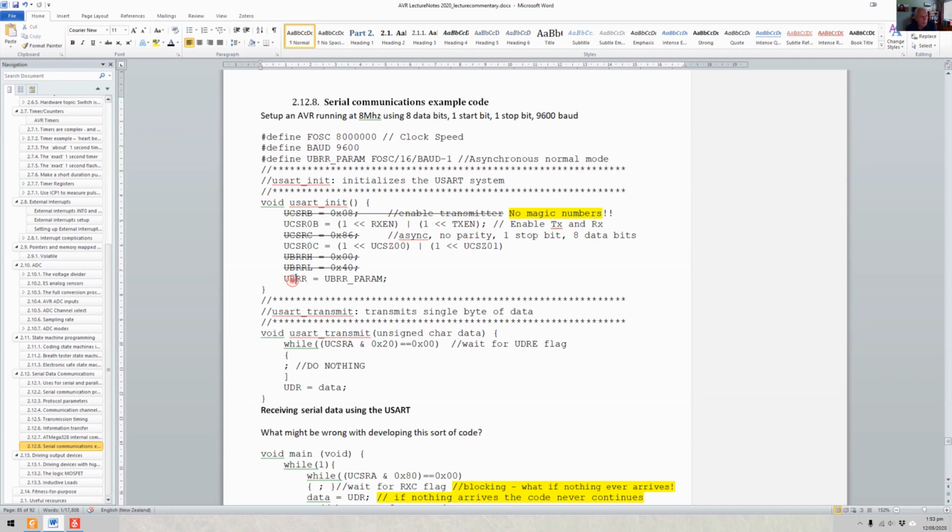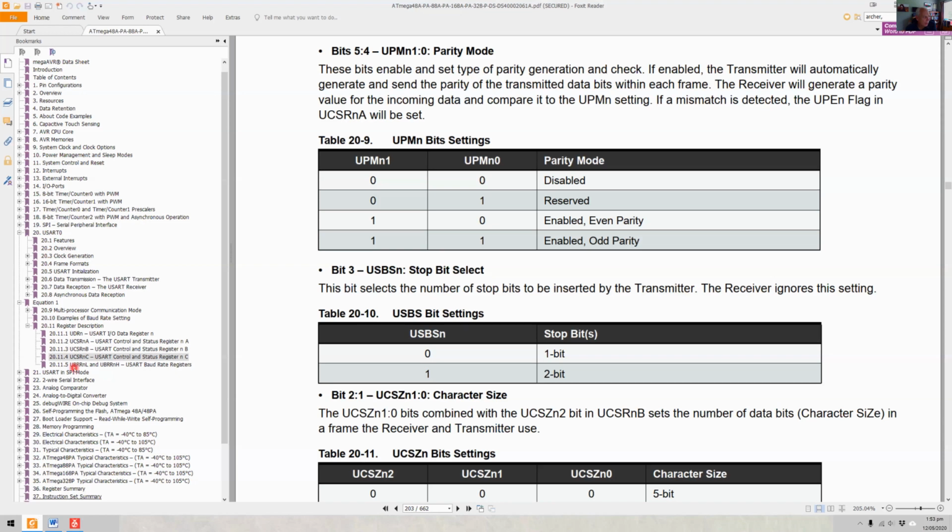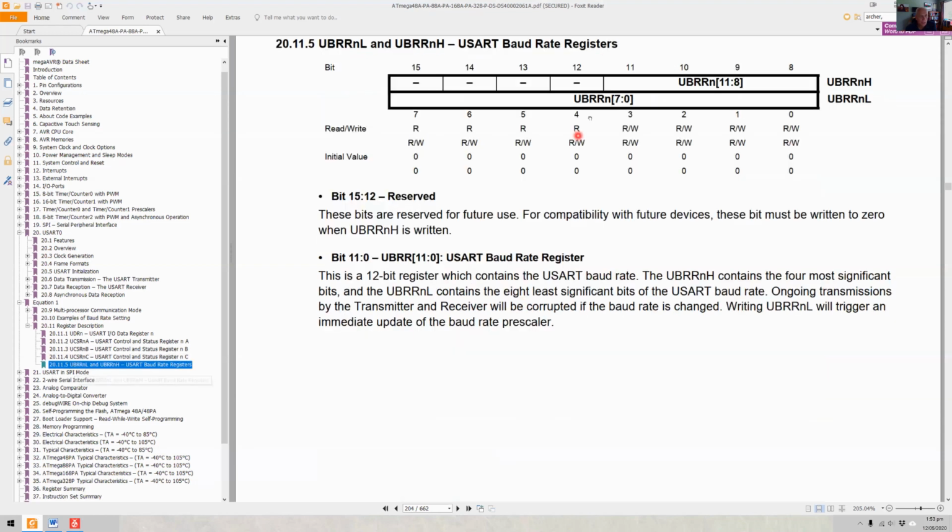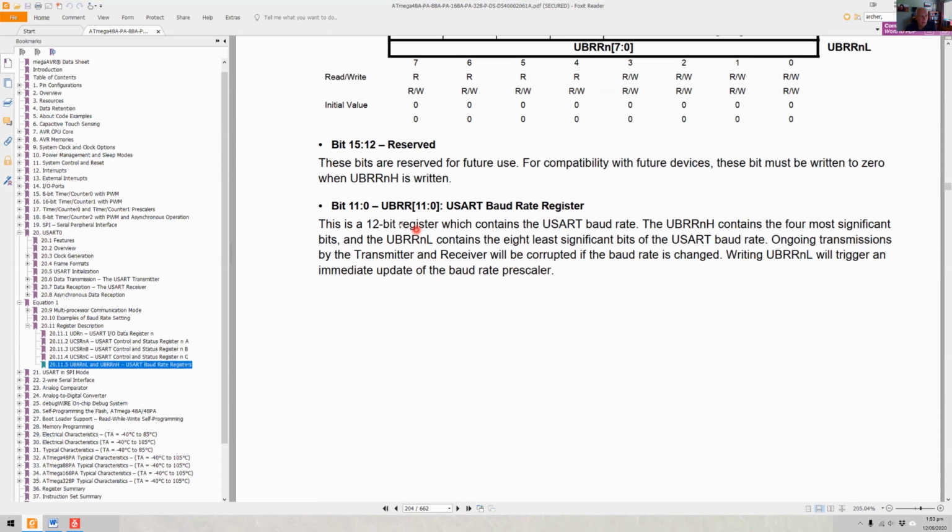And of course, then we need to write into UBRR this parameter which defines our baud rate. And you'll find UBRR is one of those registers down here. There we go, it's actually 16 bits and you have to write into it the right value. This is a 12-bit register that contains the baud rate. So baud and bits per second being equivalent in this context, okay?